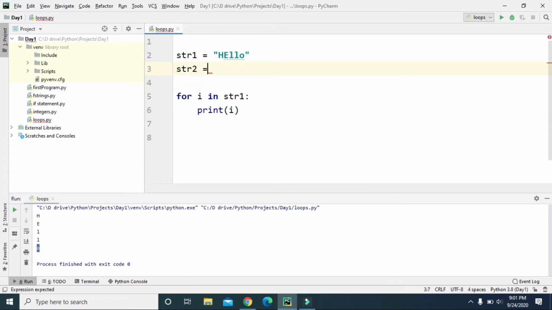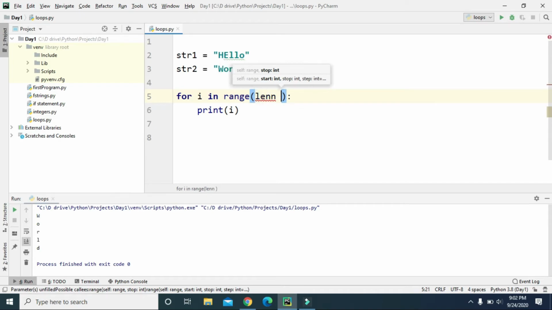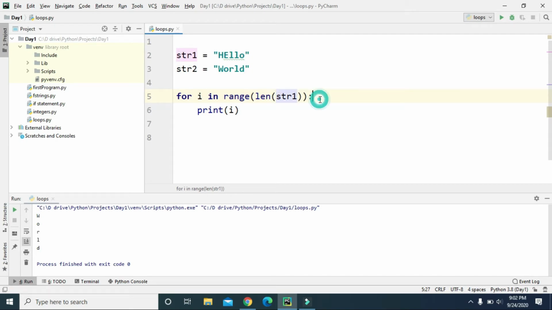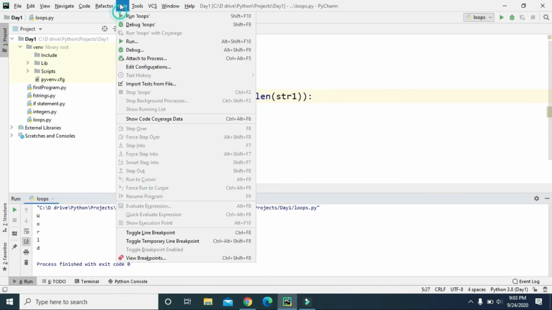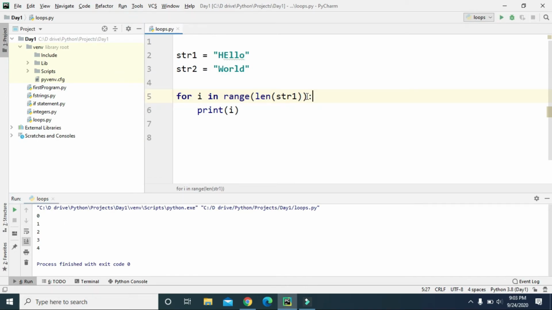If we declare another variable, let's say str2, and type world, and instead of str1 we loop through str2, now it will print WORLD because it's going to loop through all of these string values based on their index positions. And we can also use range, and inside range we use the length of, let's say, str1. The length of this string value hello is 1, 2, 3, 4, 5. So the range and len functions are basically going to return range of 5 because the length of str1 is 5. If we print i, it's printing 0 to 4 because this means range of 5. So it will loop from the 0 index to the 4th index.